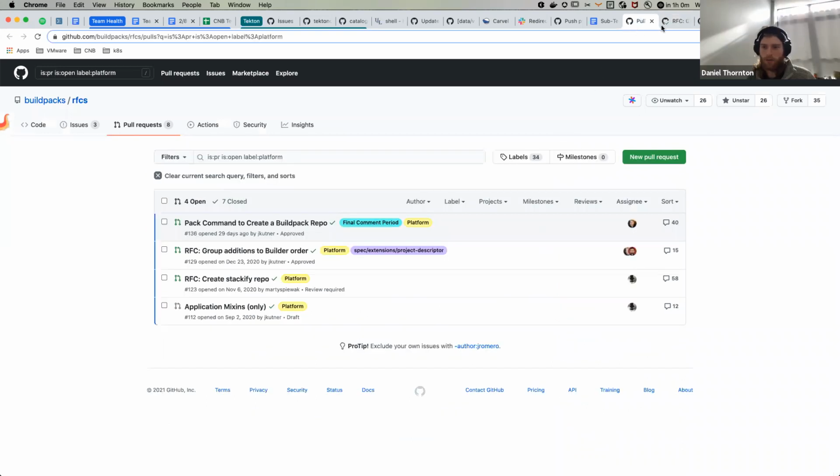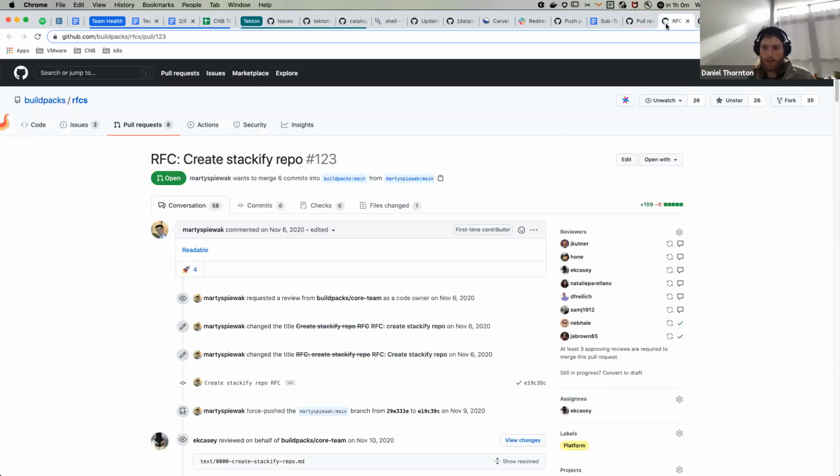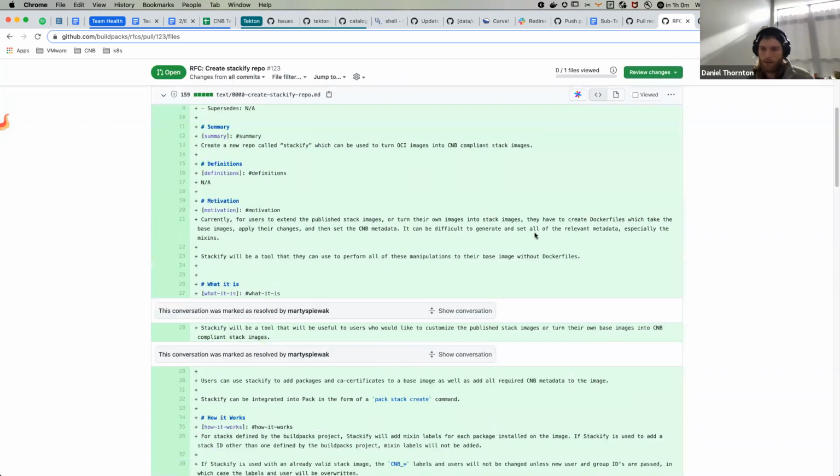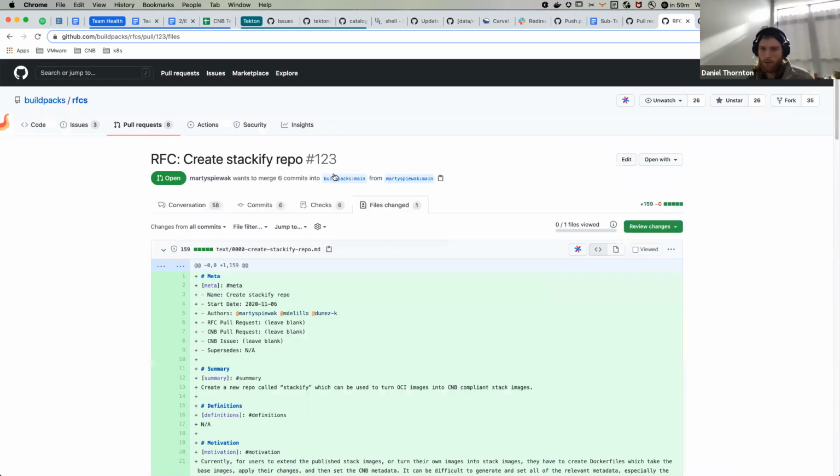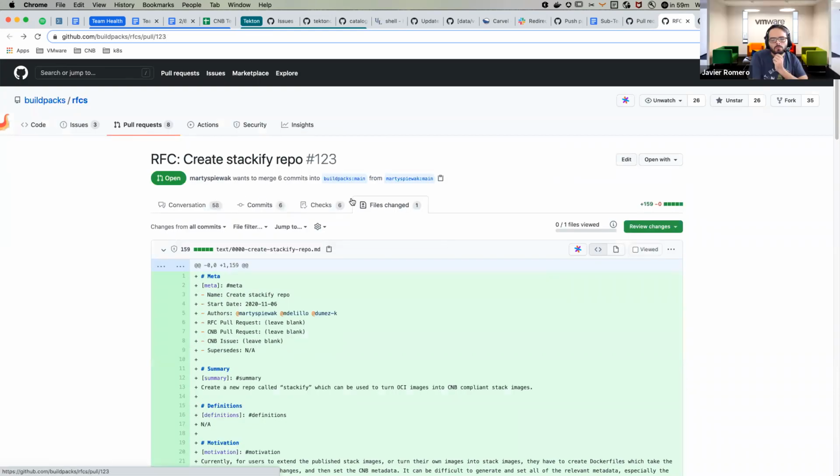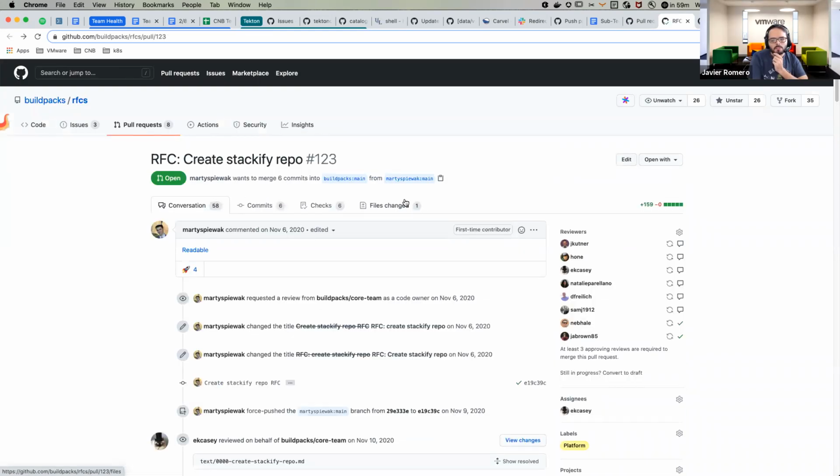And I also believe that is not publicly accessible either. It's in the pivotal org right now. So probably moving that.